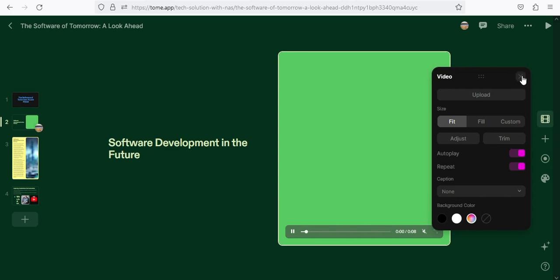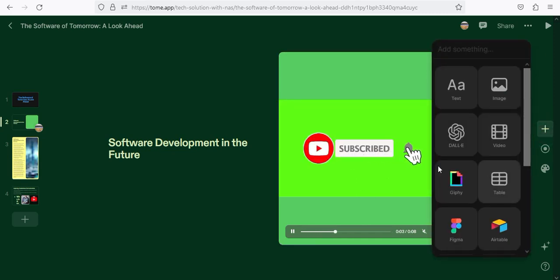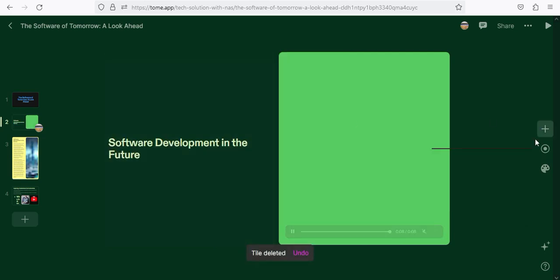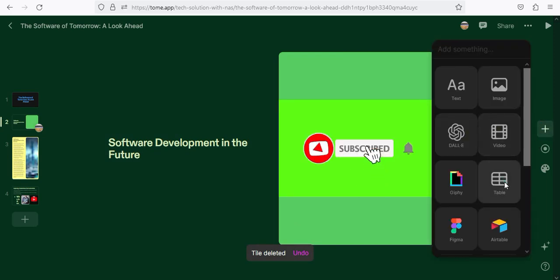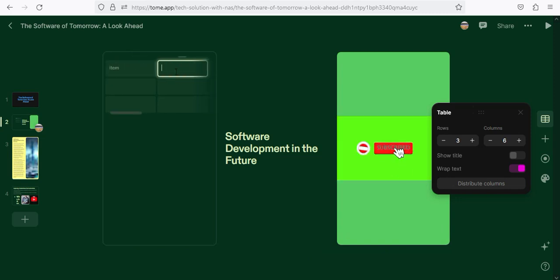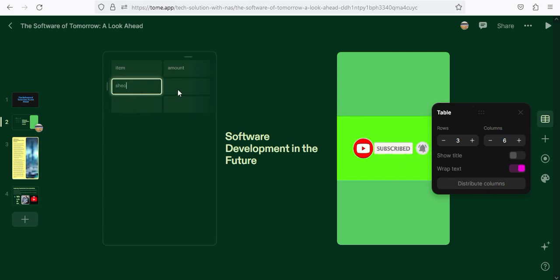So what I'll do next is also to add an element again, that is GIFs. I can choose to add a GIF, but I don't have any GIF image in mind, so I would not work on it now. You can choose to add a table. So you can add a table that says, let me say, item, and then the next area is amount. Yeah, so I can just do one shoe.